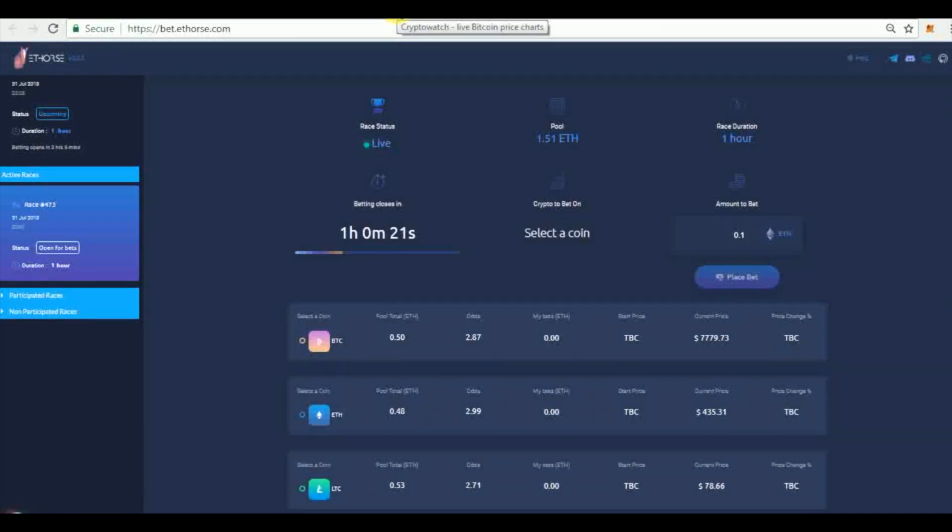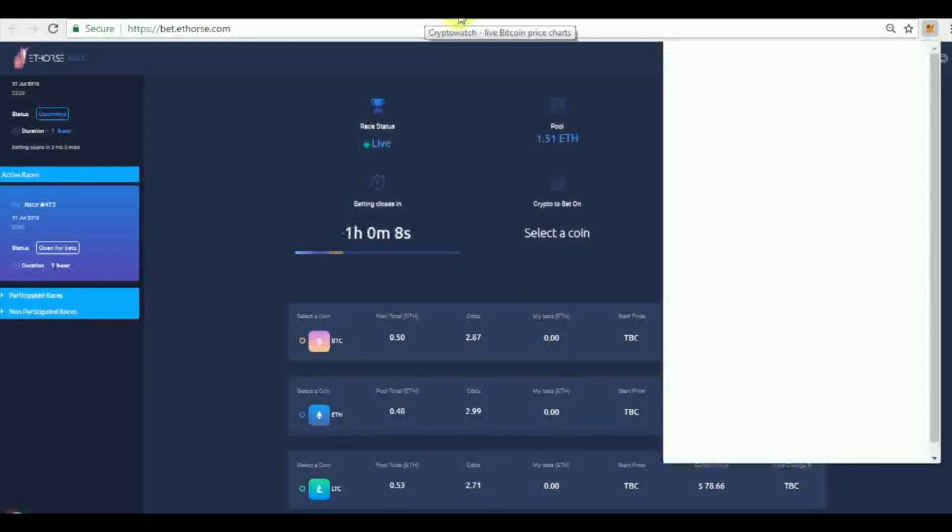Now, in order to place a bet, you need to have Ether in your wallet, and the minimum bet amount is 0.01 Ether at the moment. There's no maximum, so the sky's your limit.